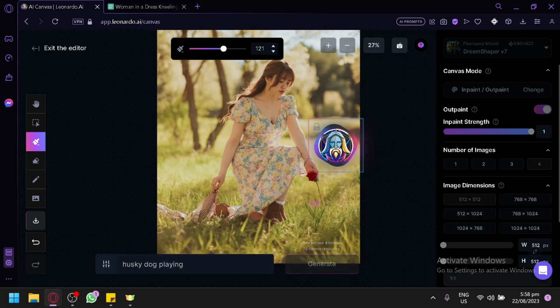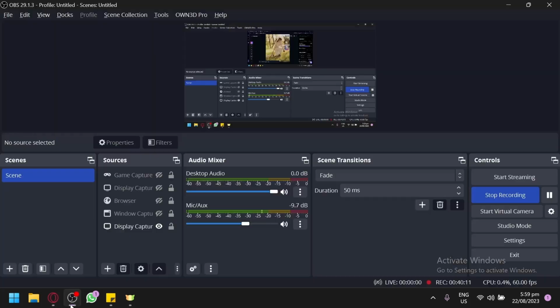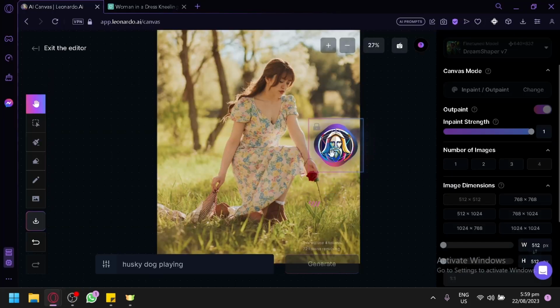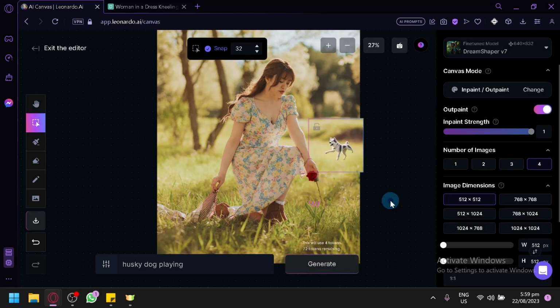And let's see the output that will be generated with our prompt over here in the canvas. And let's give it some time to load. And there we go. We have a husky playing in the background, and there's different options over here. Now, like I said earlier, it's not going to be perfect right away, so you're going to have to play around and generate multiple times.